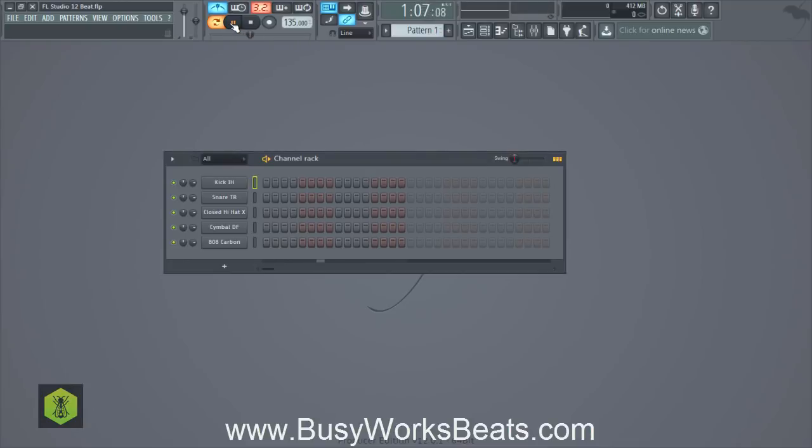So every time the hi-hat hits, that's called a beat. 1, 2, 3, 4. So that's a bar. So every time we count to 4, that's 1 bar. 1, 2, 3, 4.